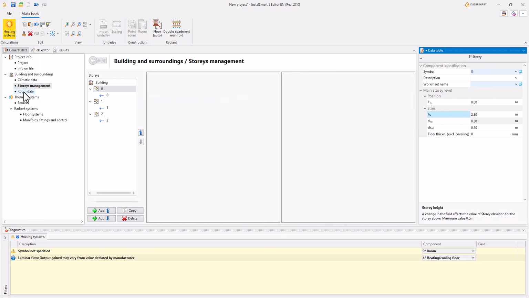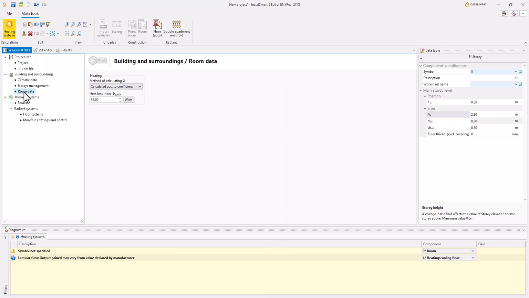Required heating output. Here, you can set whether the required heating power should be calculated based on a heat loss index. The program will multiply the room area by the selected value to determine the required heating output for the subsequent system design.